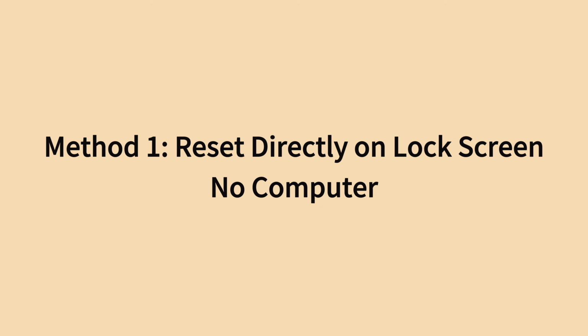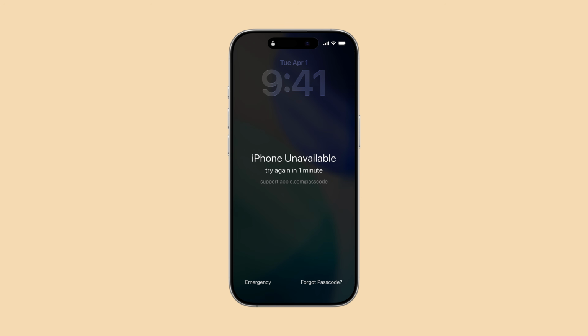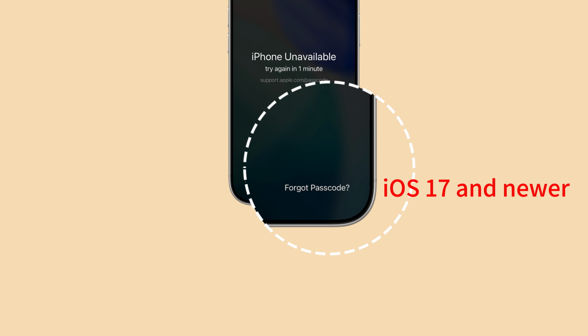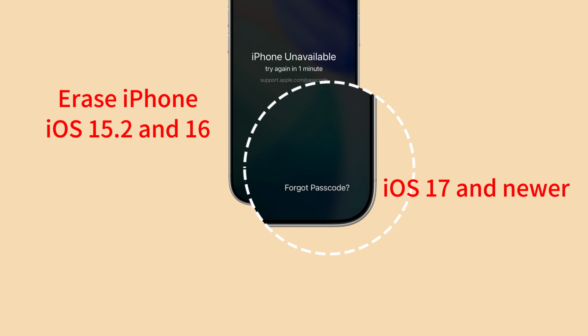Method 1 is the easiest and fastest way. You can reset the iPhone if you forgot the passcode without computer or cable. If your iPhone is running iOS 15.2 or later, Apple allows you to reset the iPhone without knowing the password directly from the lock screen, where it displays iPhone unavailable message along with the forgot passcode option in iOS 17 and the following updates, or the erase iPhone option in iOS 15.2 and iOS 16.